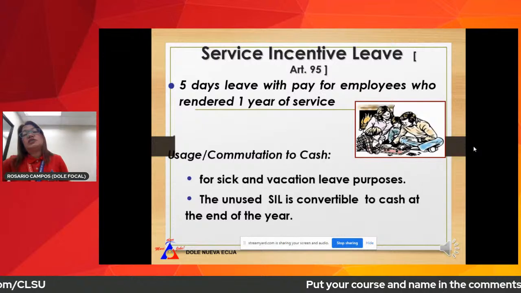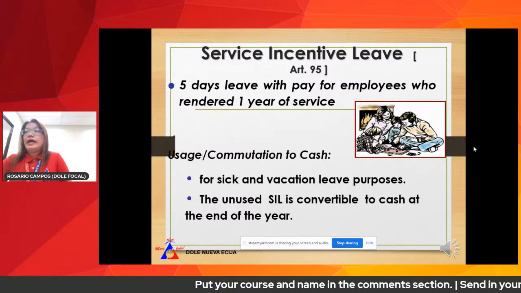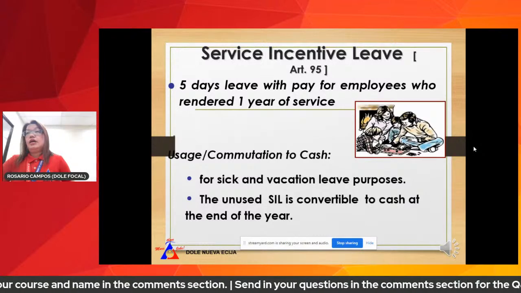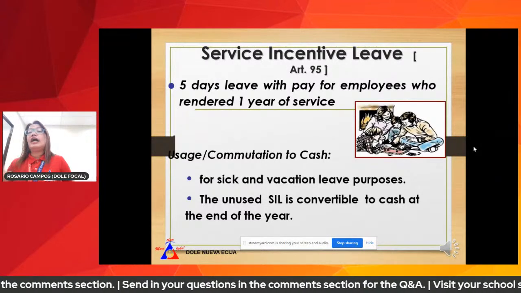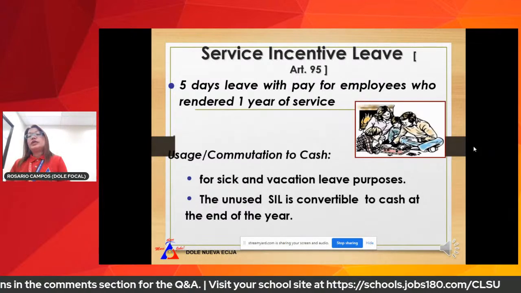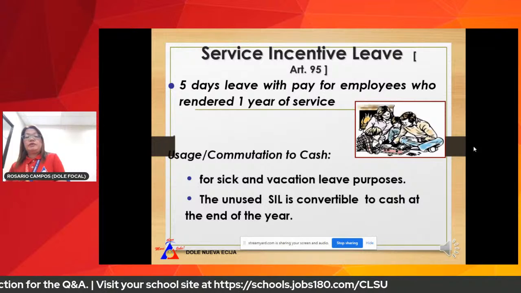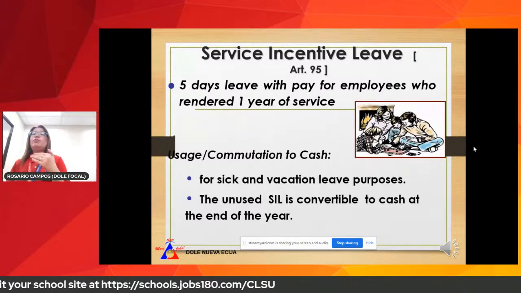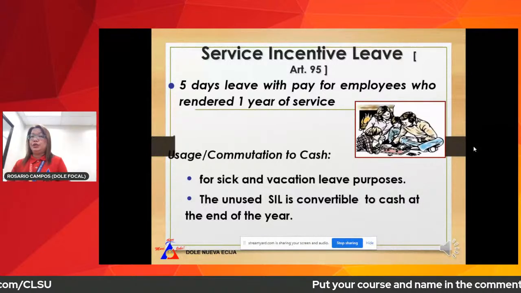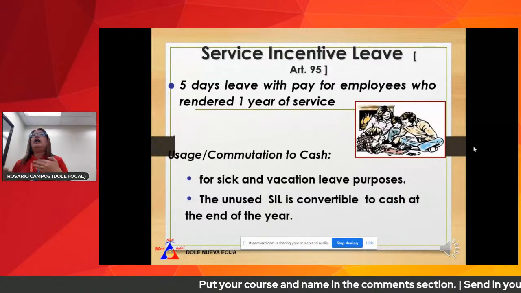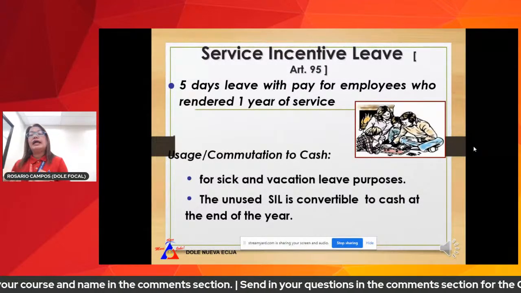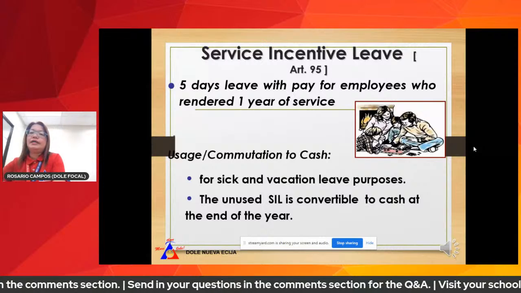Meron po tayong tinatawag na service incentive leave under Article 95 of the Labor Code. 5 araw daw po siya na may bayad kung ang empleyado ay naka-1 taon ng pagsiservisyo dun sa kumpanya. Paano po ito ginagamit? For sick and vacation leave purposes. And yung hindi daw po magagamit na 5 araw is convertible to cash at the end of the year. Okay? So yung iba, na-accumulate po siya. Yung iba naman, kasabay po ng 13th month pay ibinibigay at the end of the year. Okay? Next slide, please.